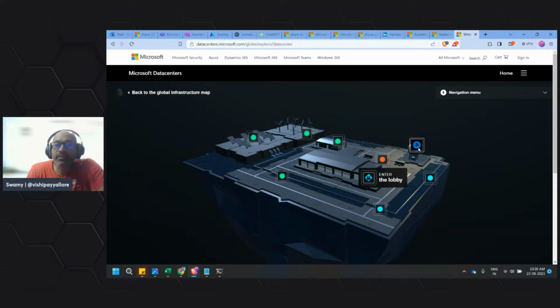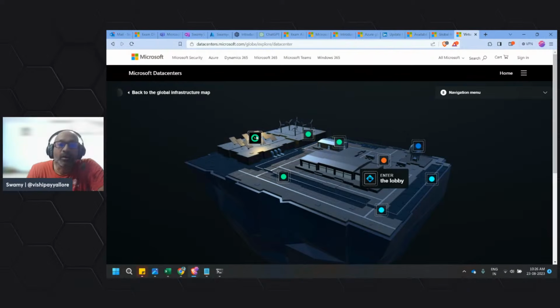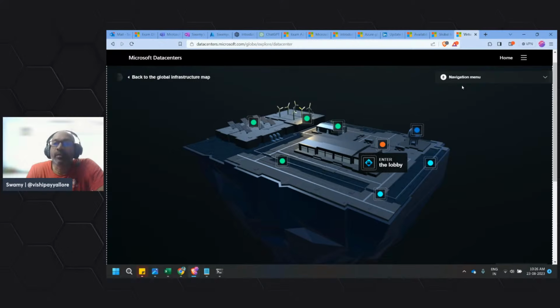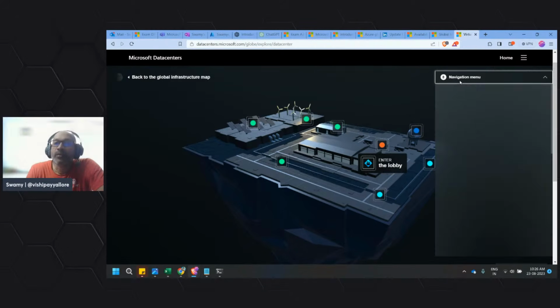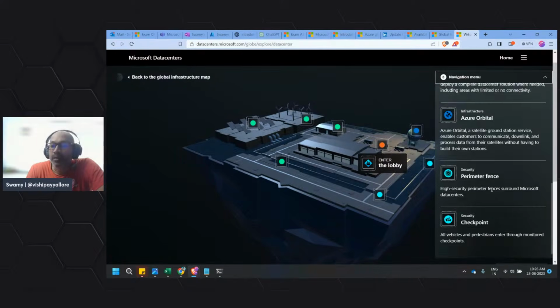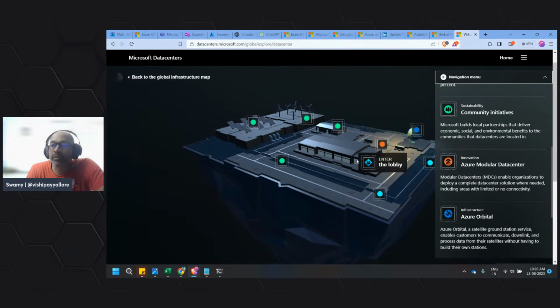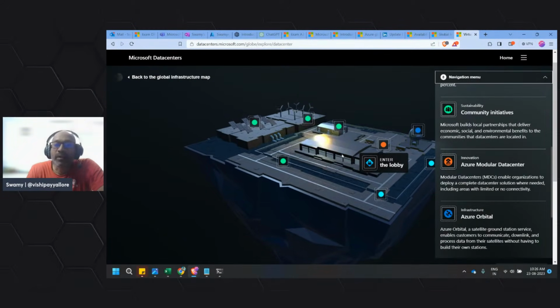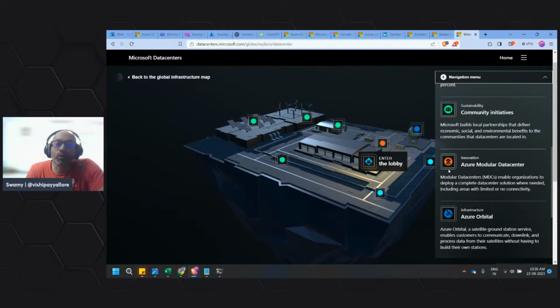A lot of things are available here. You can see that there is a security there and a lot of thermal and cooling. Everything will be there inside. So if you want to go to specific things, we can get into that. Perimeter fence, that's a checkpoint. So everything will be like this. I mean, totally secured. No one will be having access into this one.